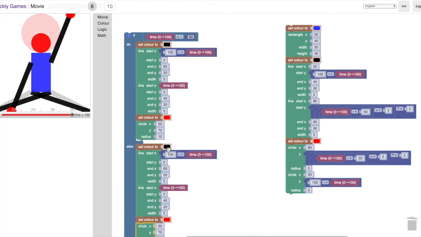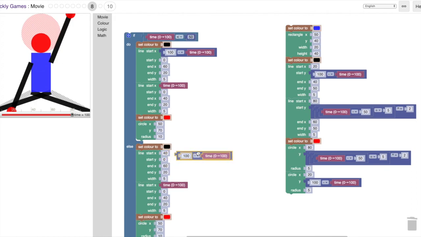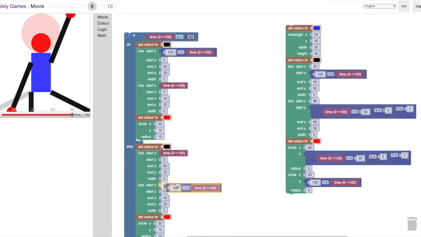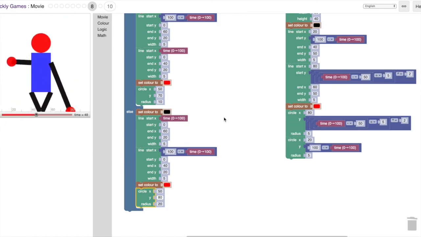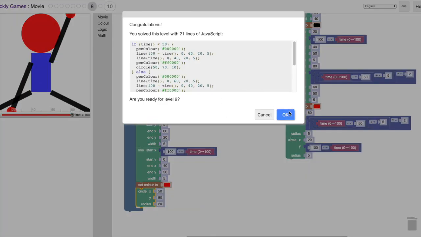Alright, so what we're going to change here is, instead of 100 minus time, we're going to switch that with time. And instead of time, we're going to put 100 minus time. And last but not least, for the circle, instead of radius 10, we're going to change that to radius 20. And y will be 80 instead of 70. Perfect. Alright. So if you run this, it runs perfectly, and there we go.